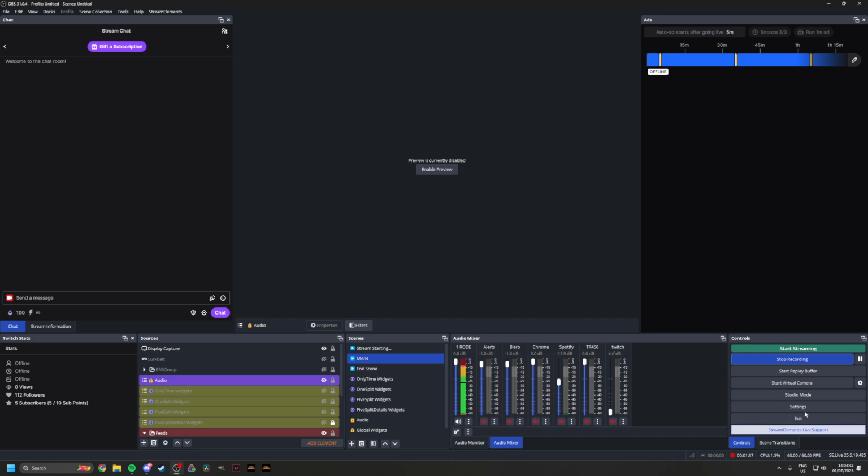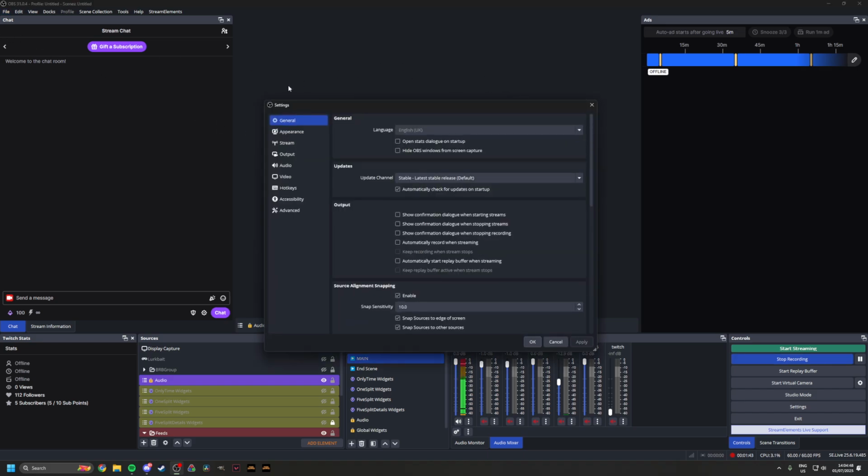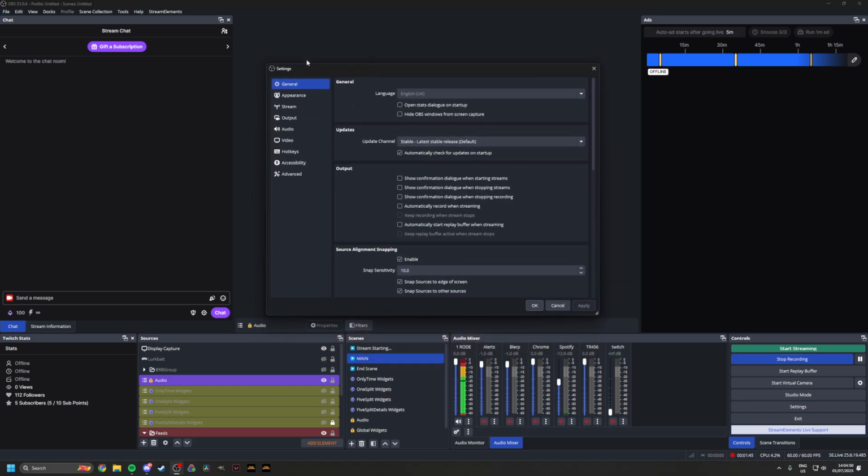So let's go into settings. It's either in this control panel down here, or it's up here in file with the settings here. And then you get the settings window. There's multiple tabs here. We're only interested in a few of them, so don't get overwhelmed, but feel free to look through the ones I don't mention because they're really cool.